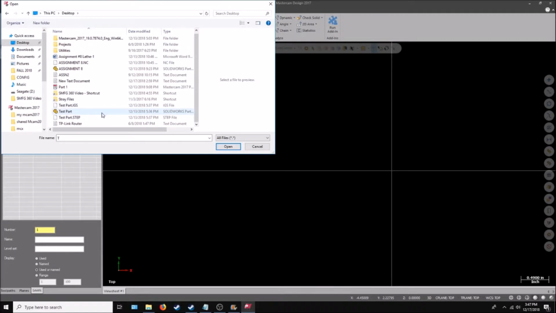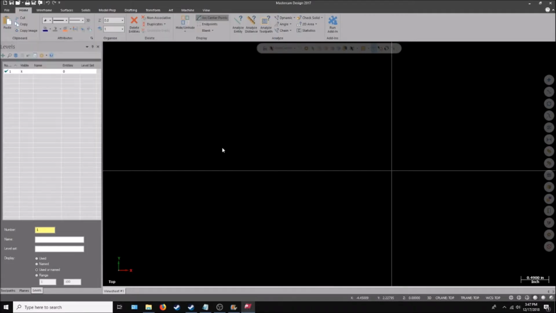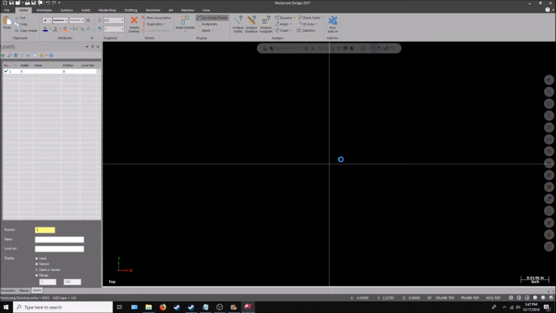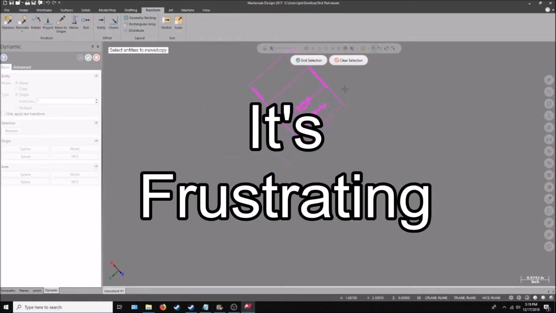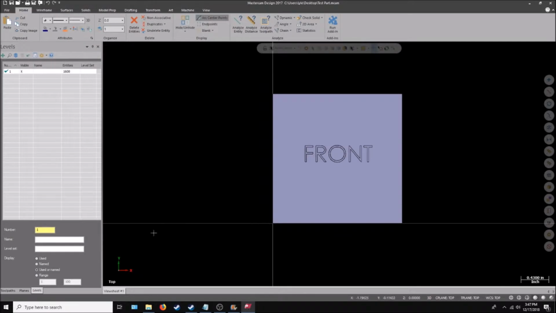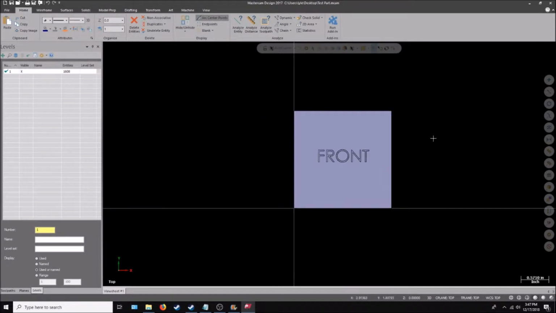So you're going to have some file that you made in some other program, and it's going to import upside down and backwards. The program sucks, and it's generally terrible. Yeah, so you can see it's doing that here, right? We're looking at the top view, but it's the front view. It's 10 kinds of wrong.